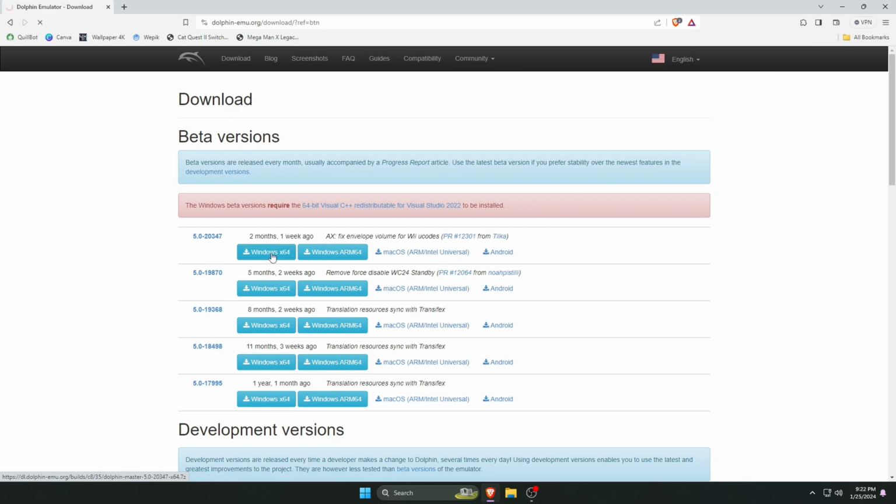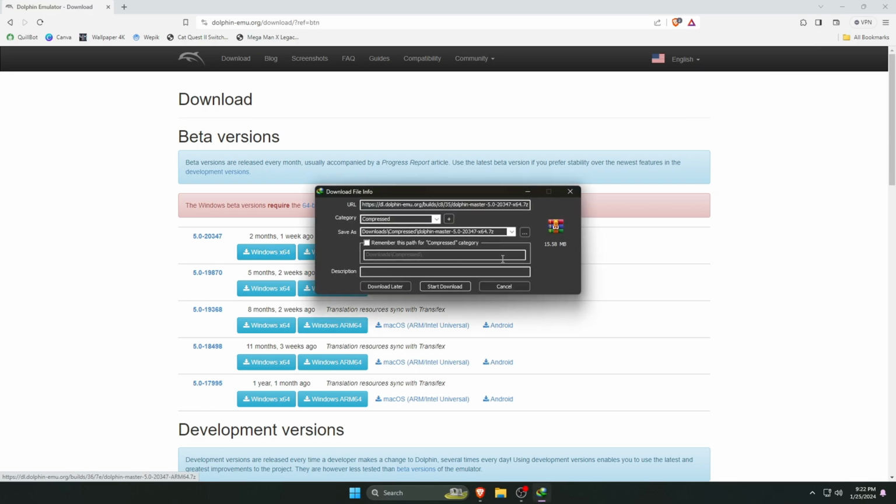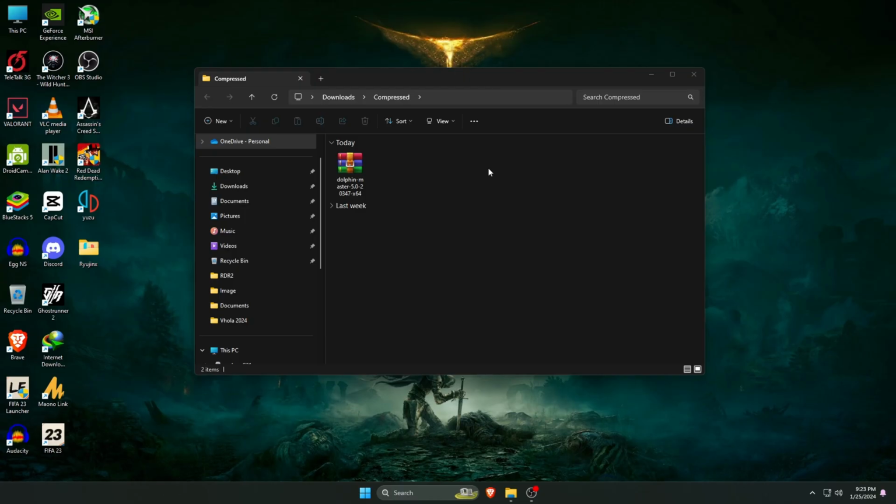I'm going to install it on my Windows machine, so I'm just going to click on the Windows x64 button here, and it will immediately start downloading the file. The size of the file is just 15 megabytes. Once the download finishes, we will need to extract the file because it comes in a zip.